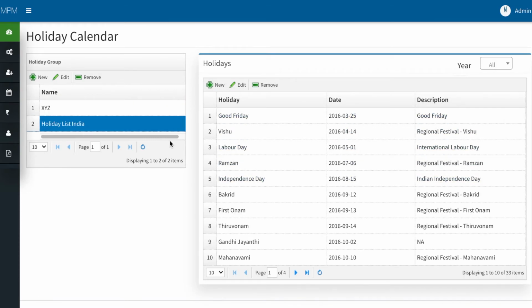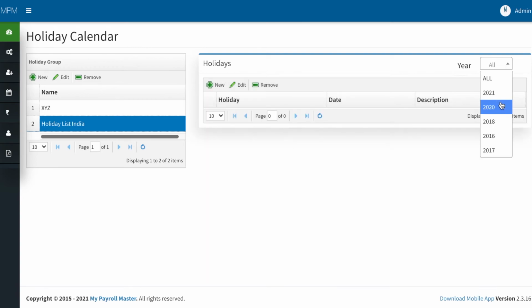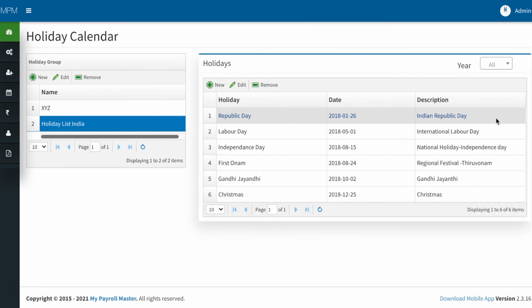If you want to see the holidays list year-wise, you can select from here. Like this, you can create different types of holiday groups here. If you want, you are having option to edit and remove also.